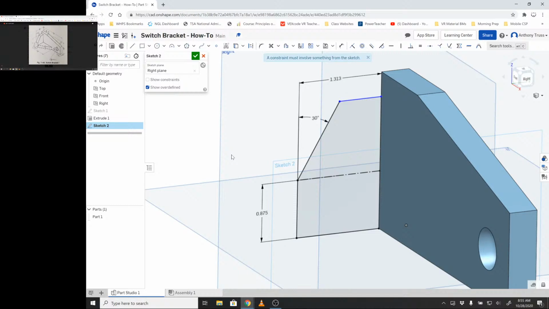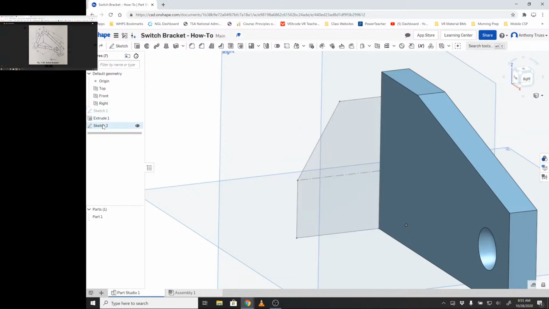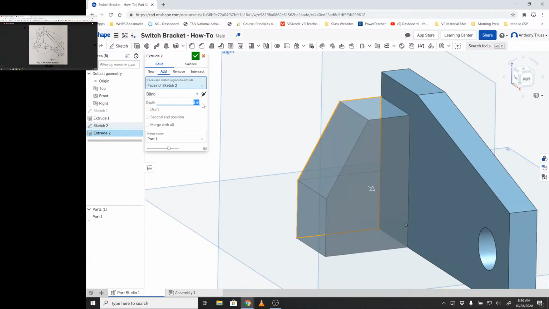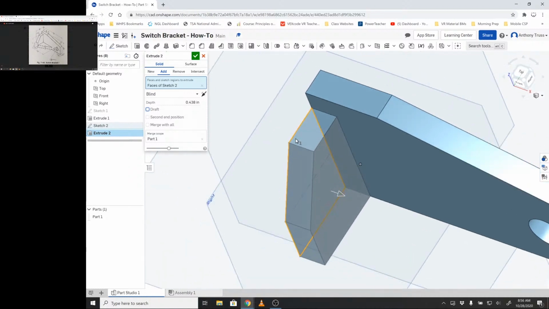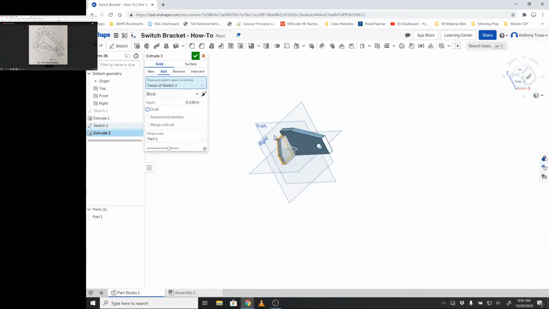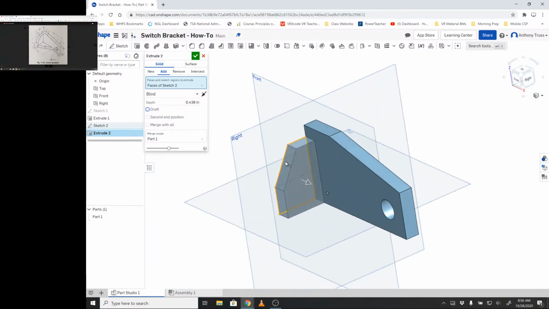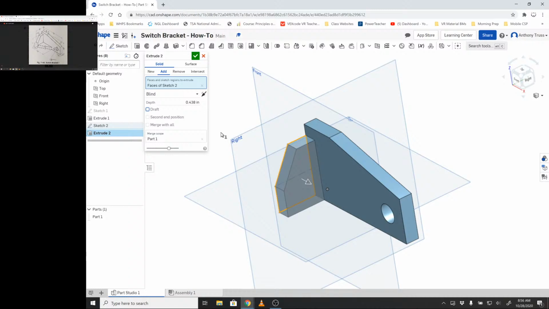We need to extrude that just the same thickness of all the plates on this part. It's 7/16. So we're going to extrude this 7/16. So we're going to say OK. Click Sketch 2, extrude 7/16. I like to press Tab on the keyboard to kind of see that the preview will take place the way I expect it to. And that's 7/16. Right? Press Enter.